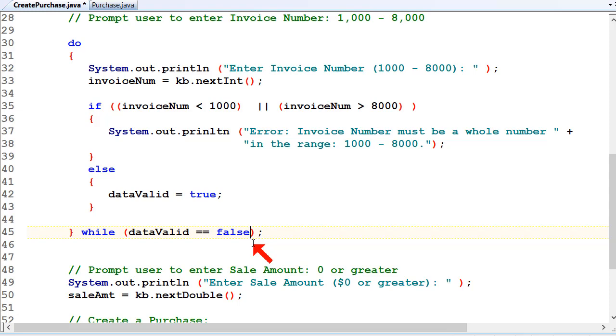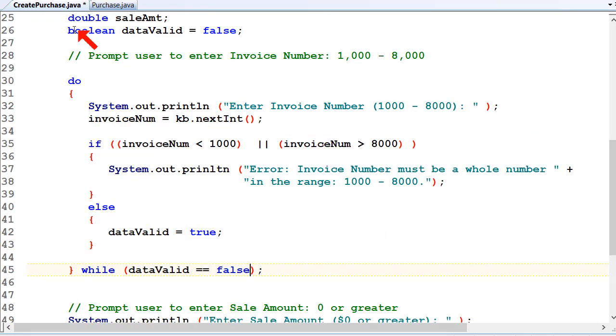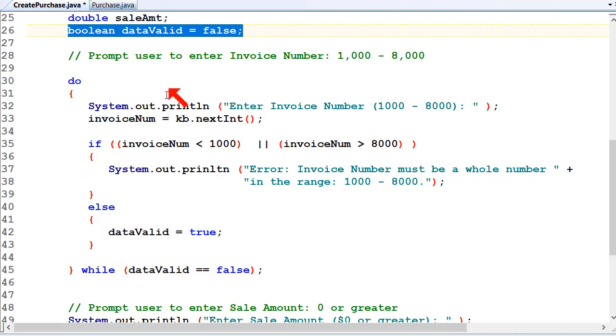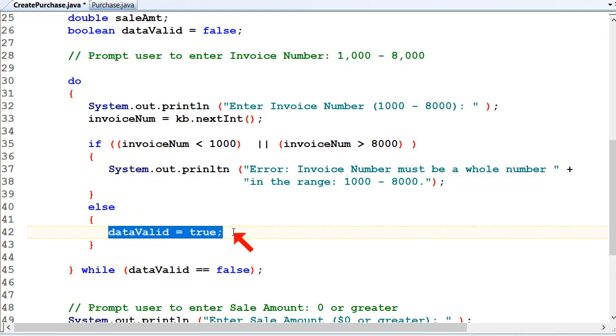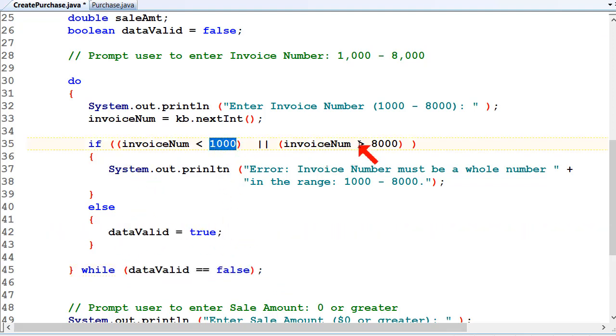That's pretty fair, I think. Okay, so Boolean data valid, set it to false, and then keep looping while data valid is still false, and it only ever gets set to true if it's in the range 1,000 to 8,000.